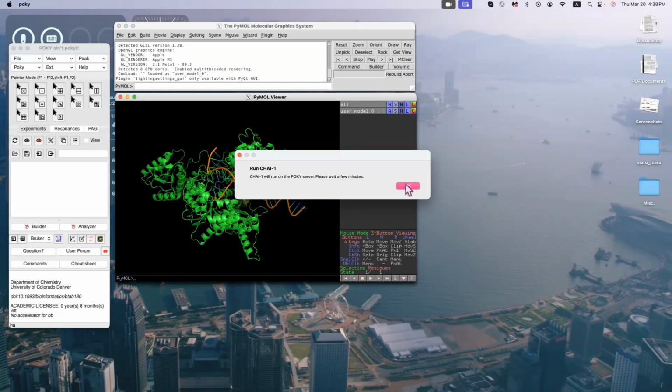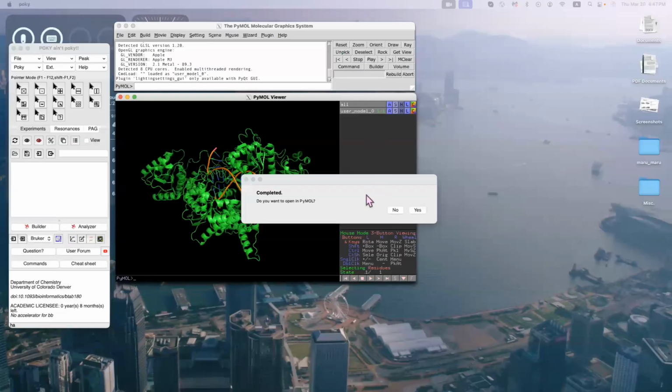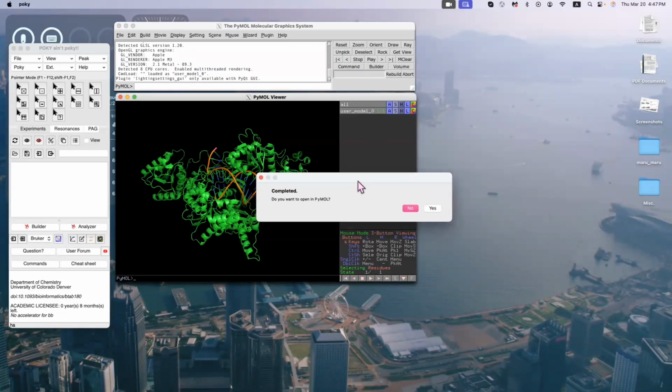Please wait a few minutes. Okay. And now we wait. Okay, now that it's done, it will show up this message: Do you want to open in PyMol? Yes.